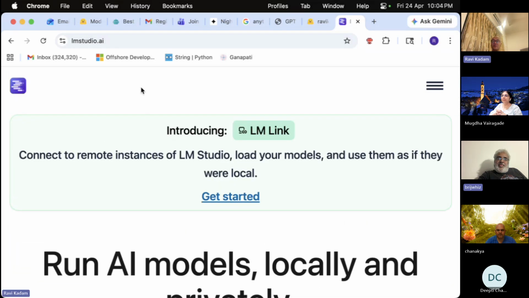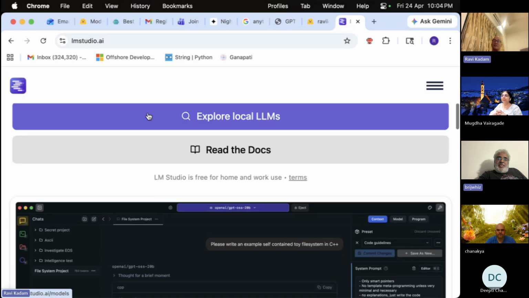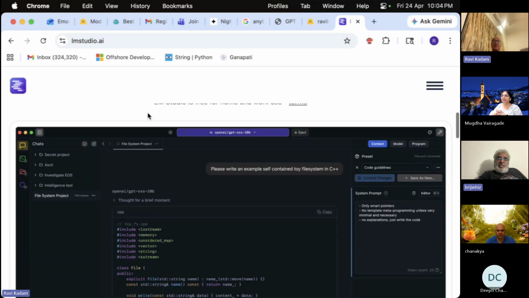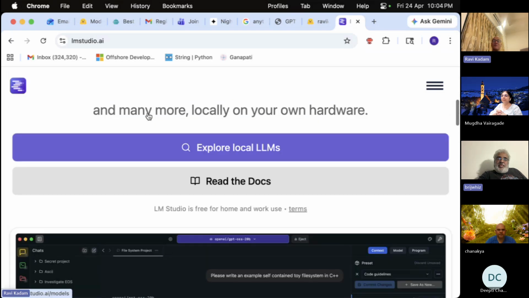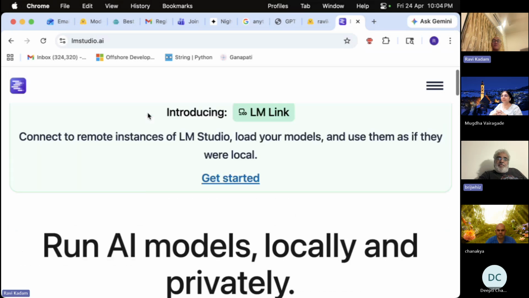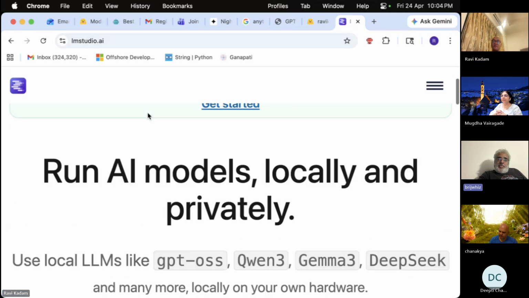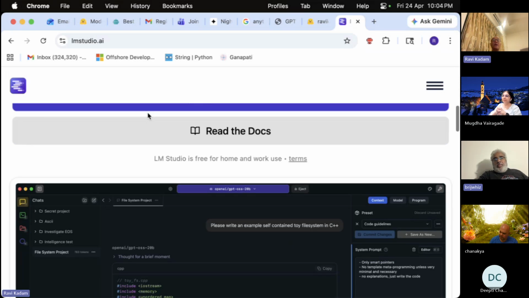LMstudio.ai is a site all of you can download either now or later on or in the break. It has a model available for almost every OS like Windows, Mac. I'm going to use Mac.